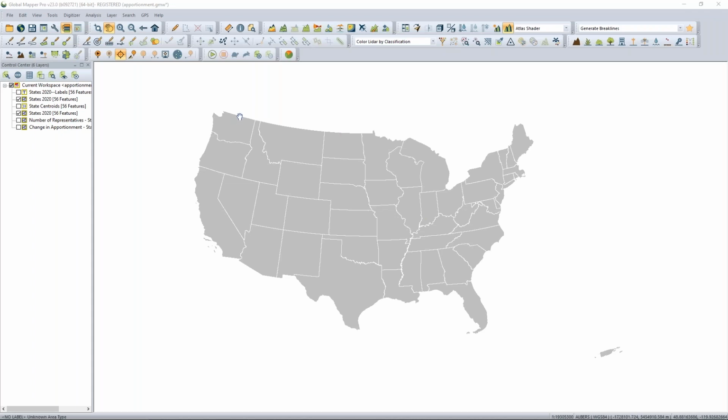So we've made some updates to how we can make thematic maps within Global Mapper. To start with, I have just grabbed some of the latest 2020 census data. The US Census happened in 2020, and thus far, all that has been released is the apportionment data, which, if you're not in the US, is how we determine how congressional seats are distributed by each state.